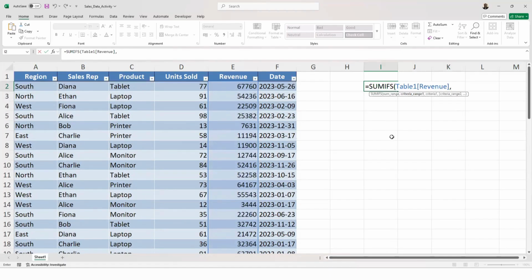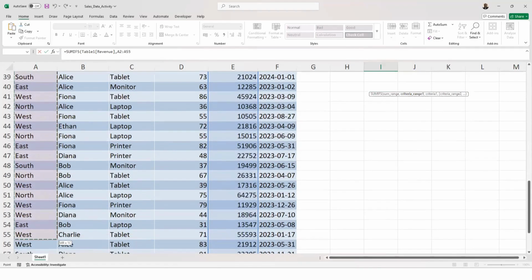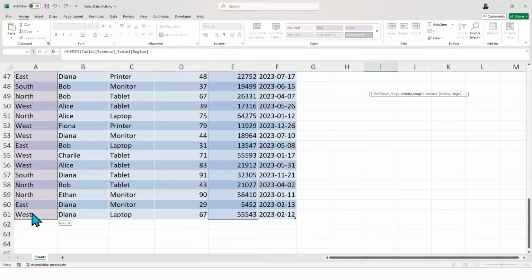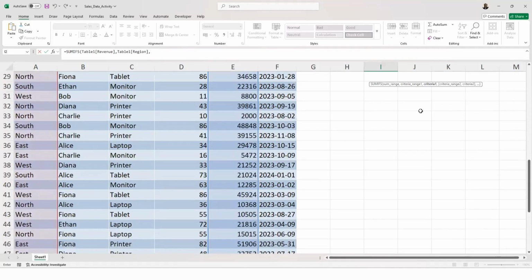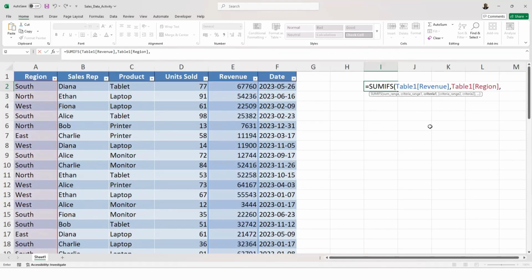Then it's asking me for the criteria range 1. What is the criteria range 1? Now, the condition I want to put is under the region column. So I select the entire region column and I put a comma. And then what is the criteria? It's asking me what then is the criteria. Now, my criteria is I want the NORTH. Then I put a comma.